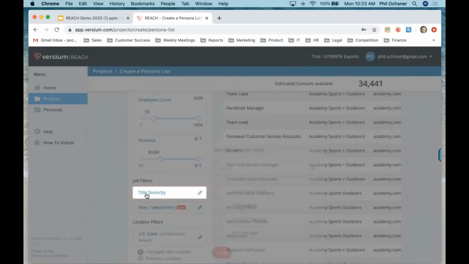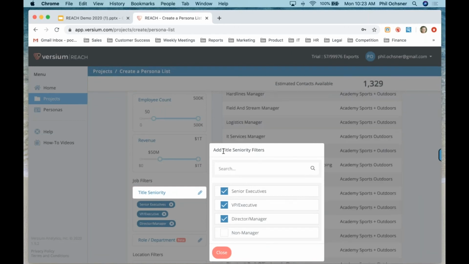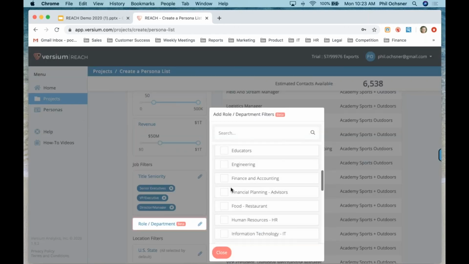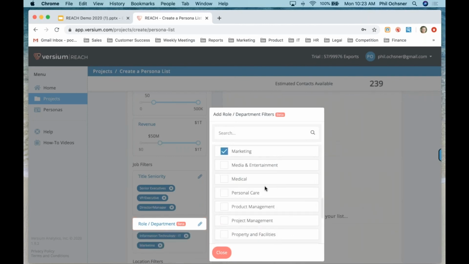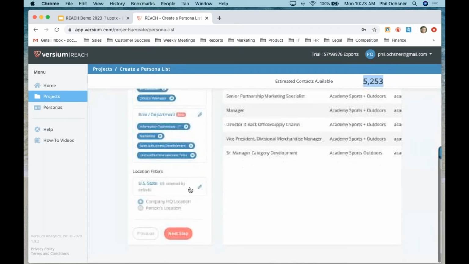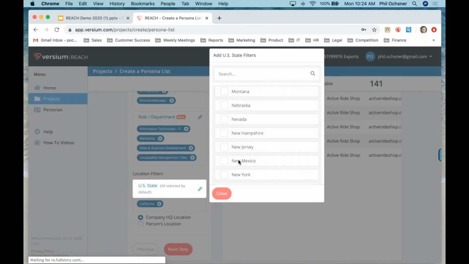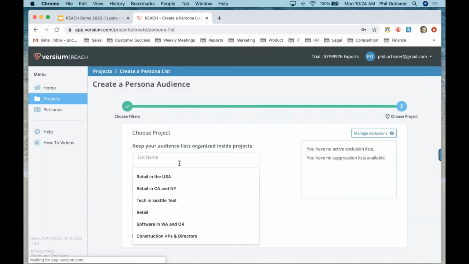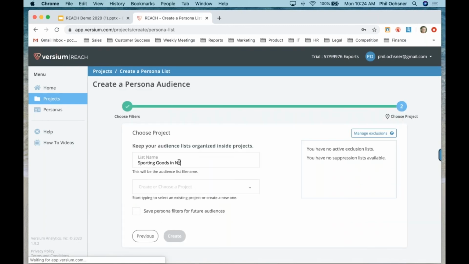Get the same filter capabilities shown previously, where we select our decision makers and our influencers, and then let's select the right departments we want to market to. We have 157 individuals in this audience. So we'll call this sporting goods in NY and CA.